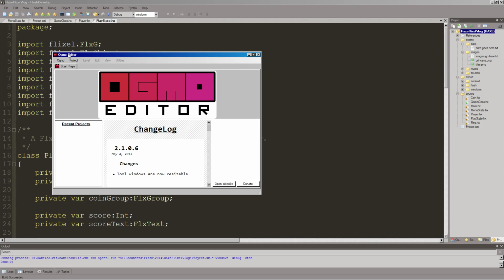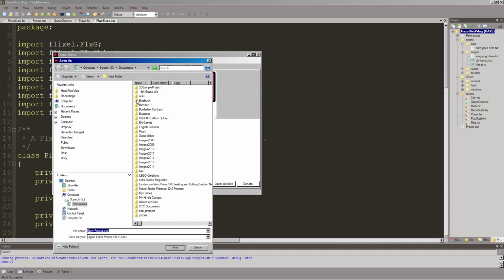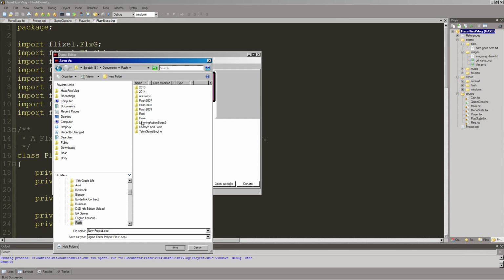So first thing, Ogmo Editor works with project files. So we'll make a new project, and if we want to keep it with our Flash Develop project, we should be sure not to put our project file inside of assets, because assets is for things that will actually be packaged in the game. If we put our work files inside there, it'll be put inside the game when it compiles.